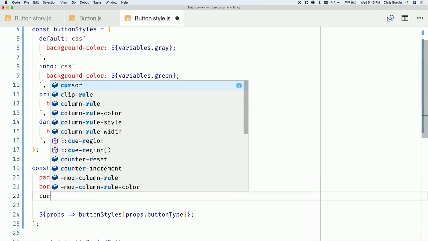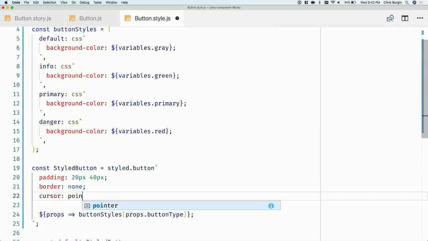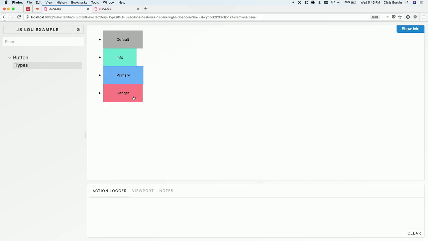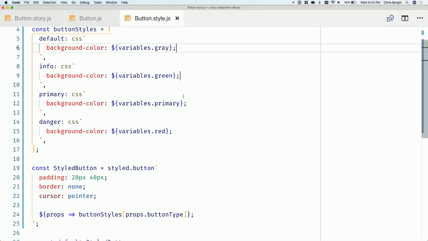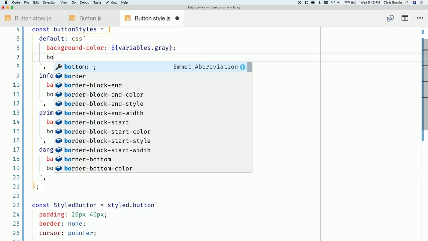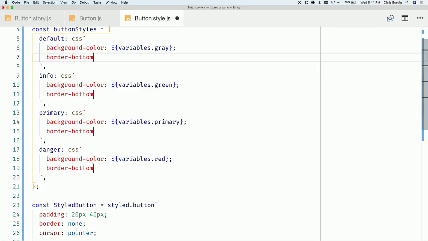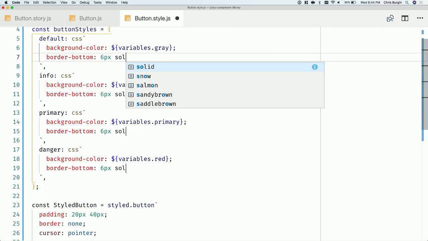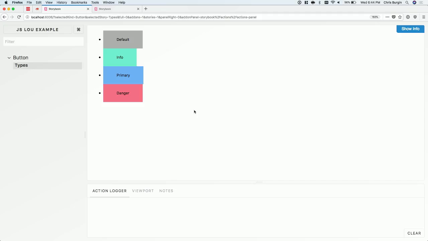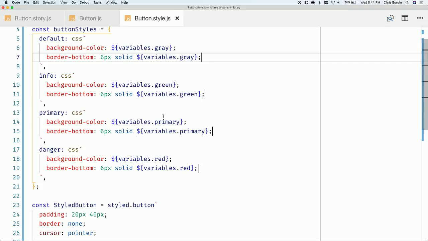We're going to add a cursor pointer. So you can see Storybook is awesome. It live updates everything. So next thing, we're just going to add a bit of animation. All these buttons, or not animation. Border bottom, 6 pixels solid, that color. And you notice everything should stay the same.